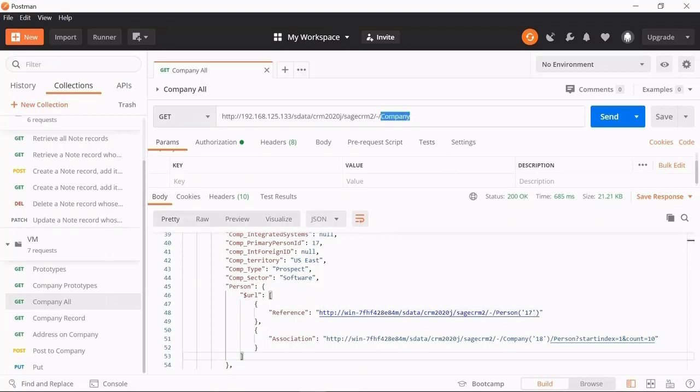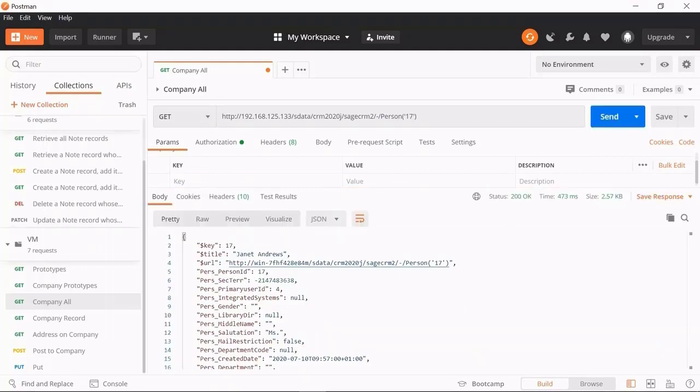So if I change my top here to person and then person 17 as is in that URL and I run that, you can see that it brings back Janet Andrews as the person that is linked to that company. Give me the person ID and then all the person fields. We'll be looking at a company record as well now that does the same. So let's look at a company record specifically.